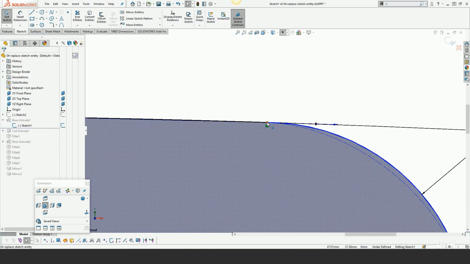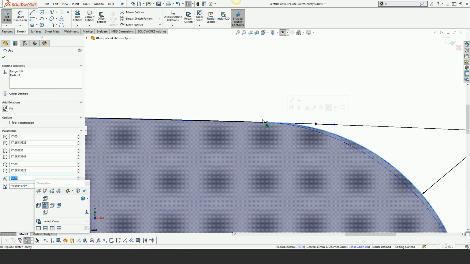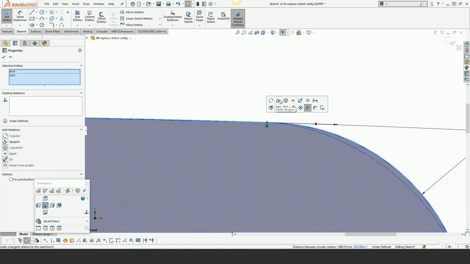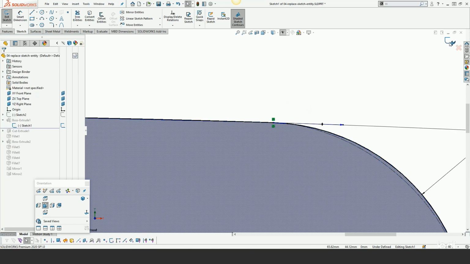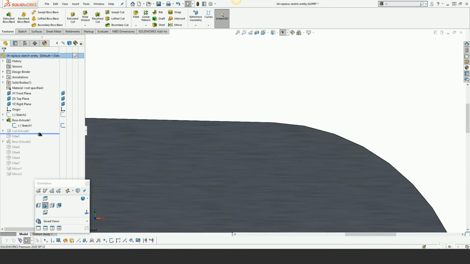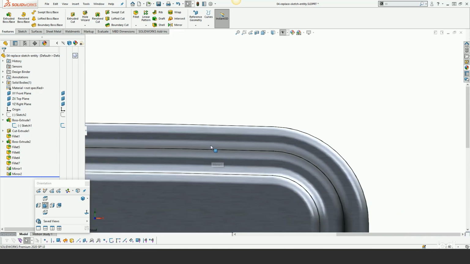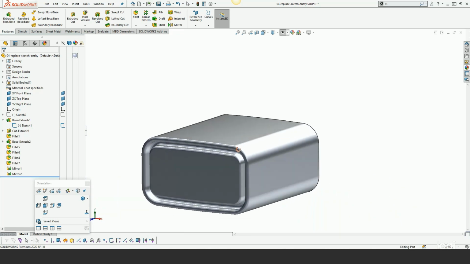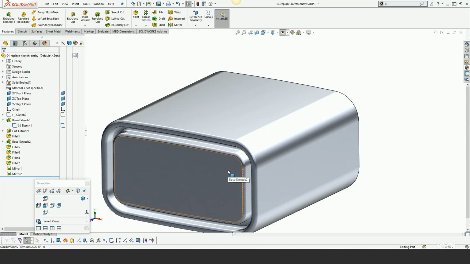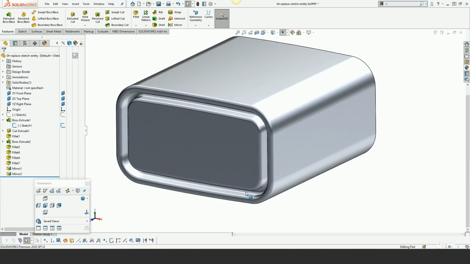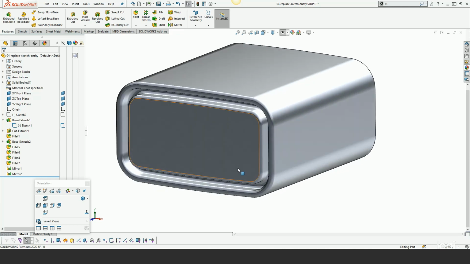I'm going to drag this down and make it tangent, and then we're going to rebuild. And you can see that because we replaced that sketch, it replaced all of its references that had associated to it and we didn't have to fix anything. So great feature to have in SolidWorks for working with models.